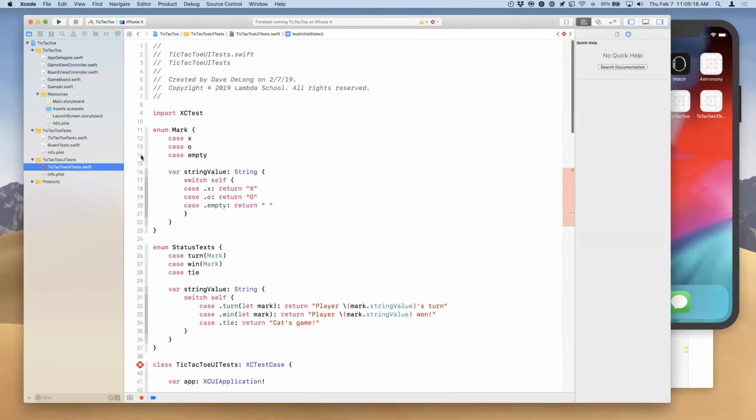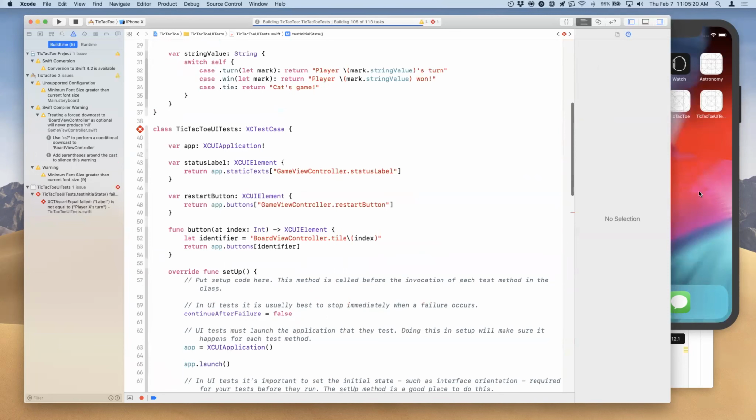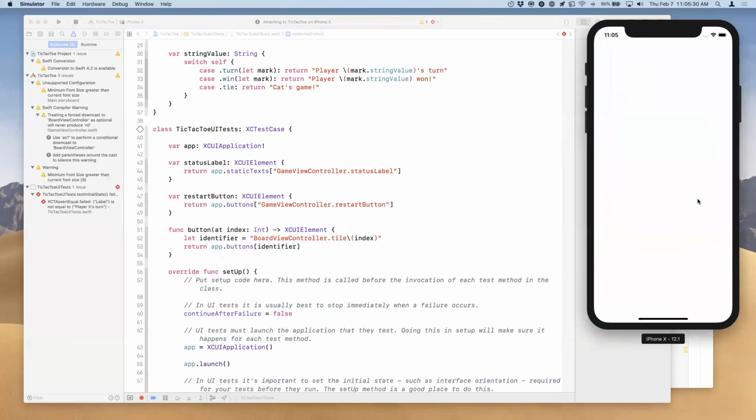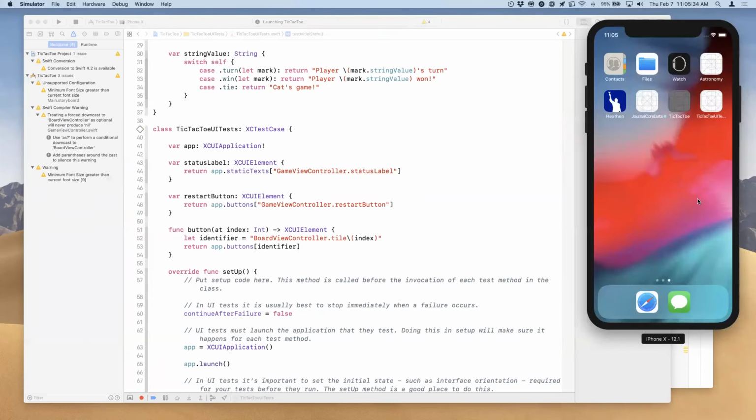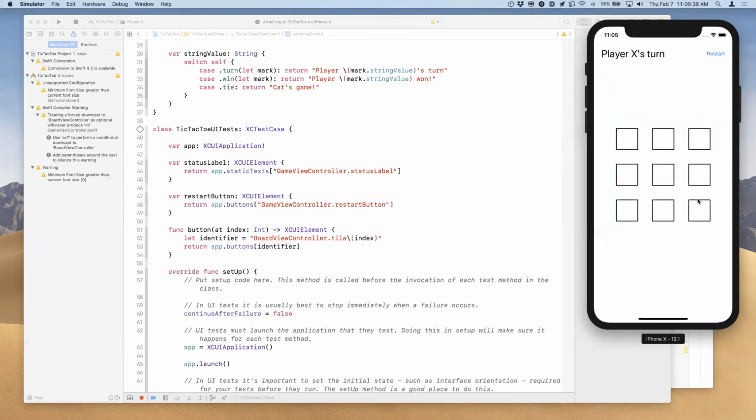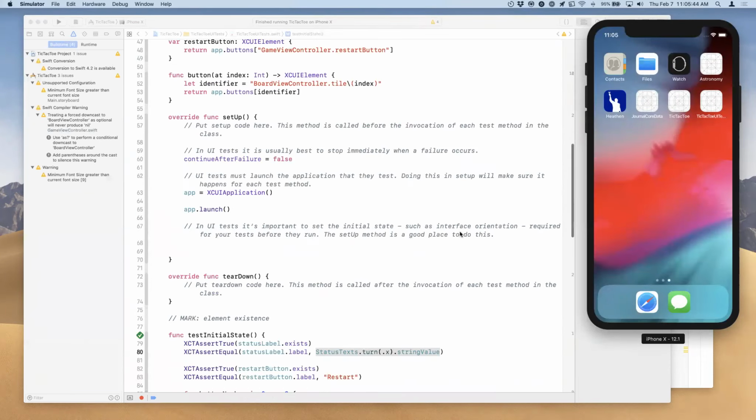And now when I rerun my tests, what else were we adding into the viewDidLoad? We're going to have it call the updateViews method. Okay, and this all passed.